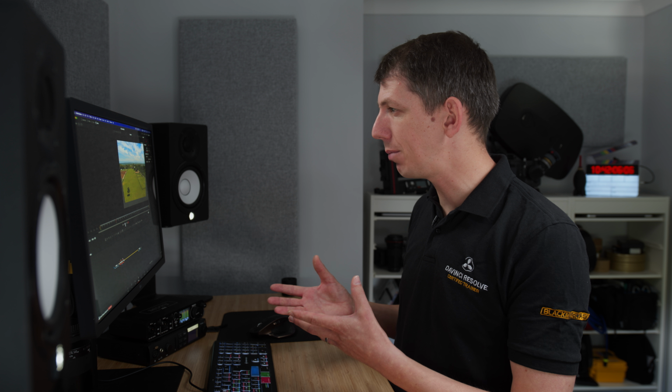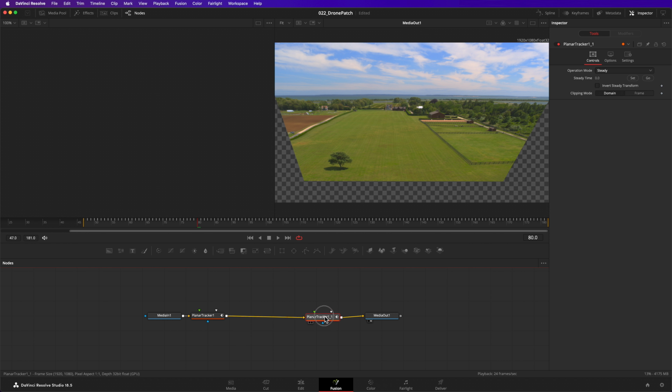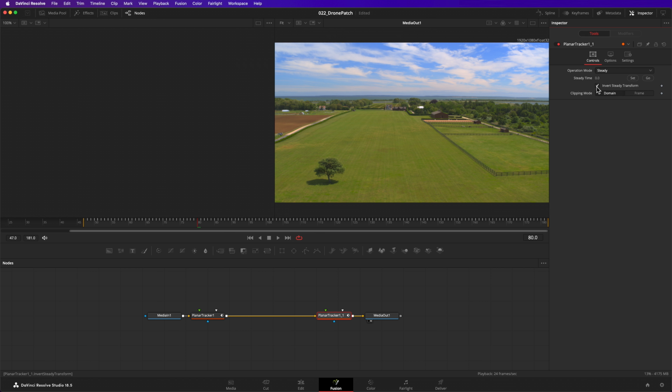But obviously in our final image, we want to see the original camera movement. So let's set that up before we paint out the tree. Select the Planar Tracker, copy it with Command-C or Control-C, and then paste it. Now we've got 2 copies of our Planar Tracker with all of that tracking data in them. On the second Planar Tracker, check Invert Steady Transform. So our first Planar Tracker is steadying that plane, and then the second Planar Tracker is undoing that steady operation, so we're back to our original camera movement.